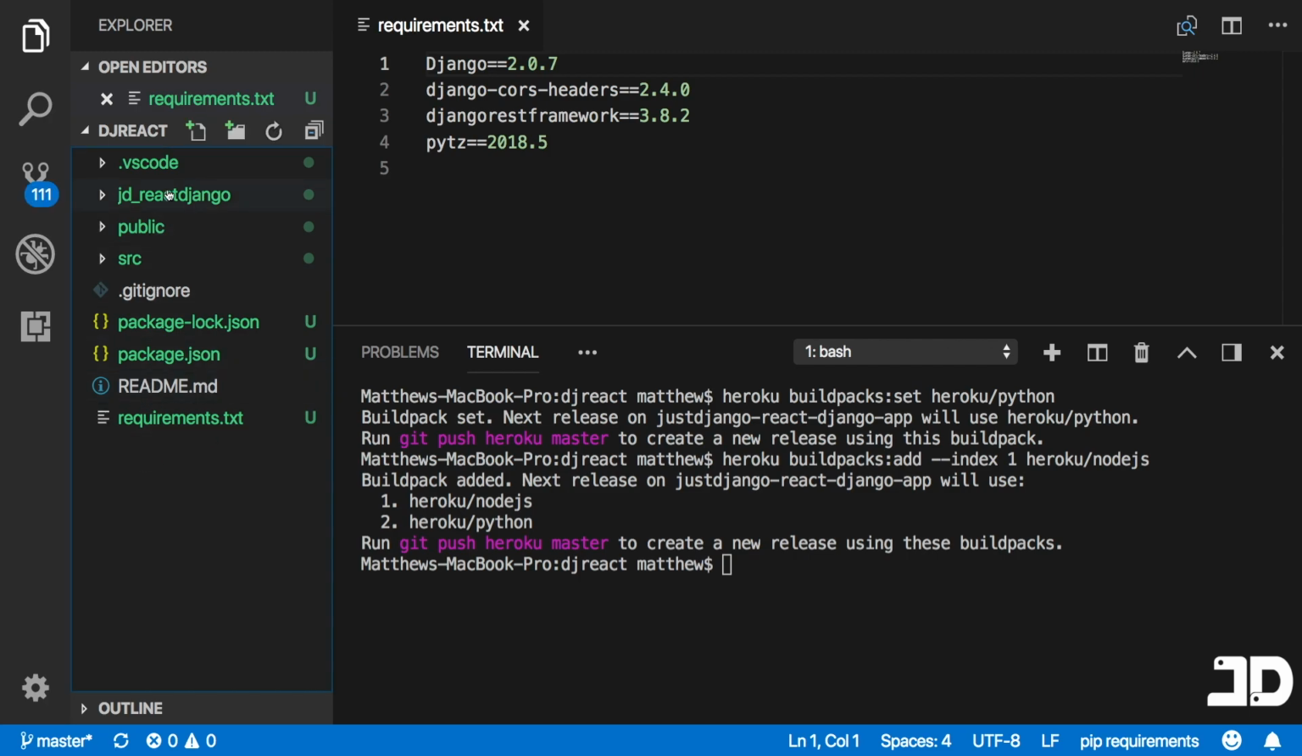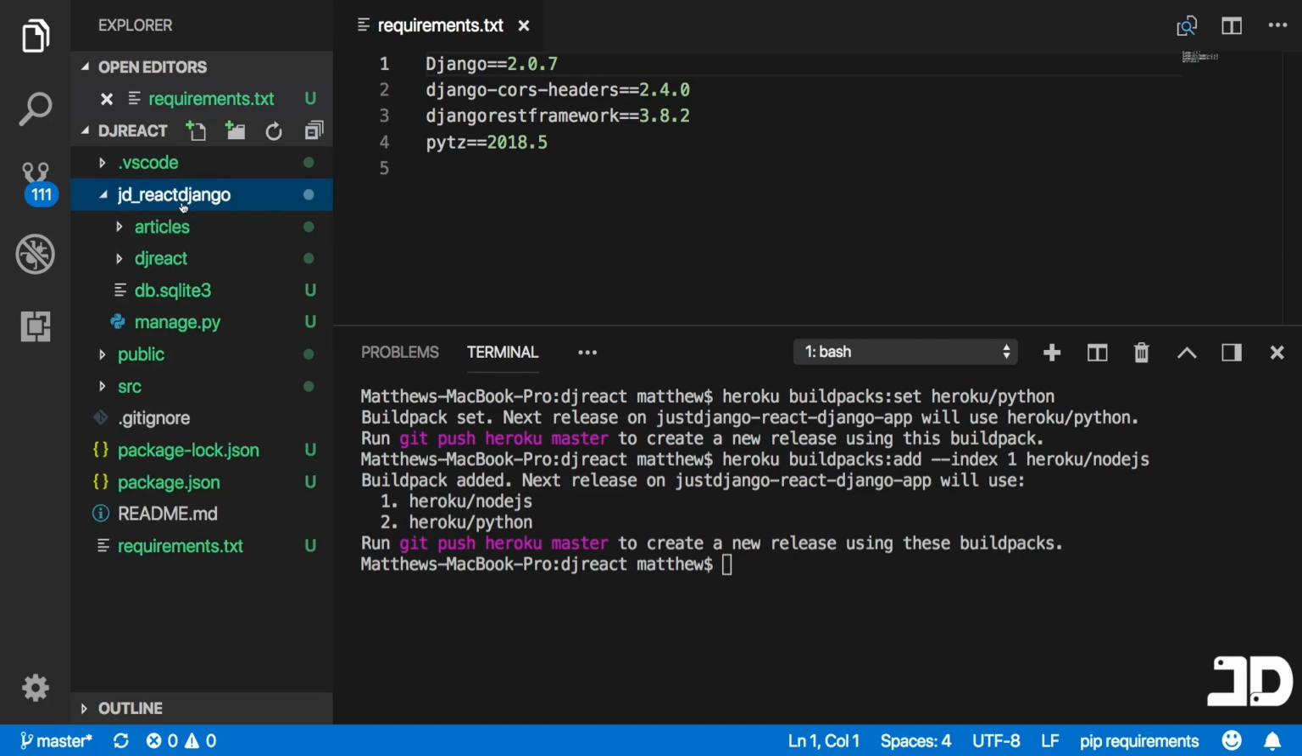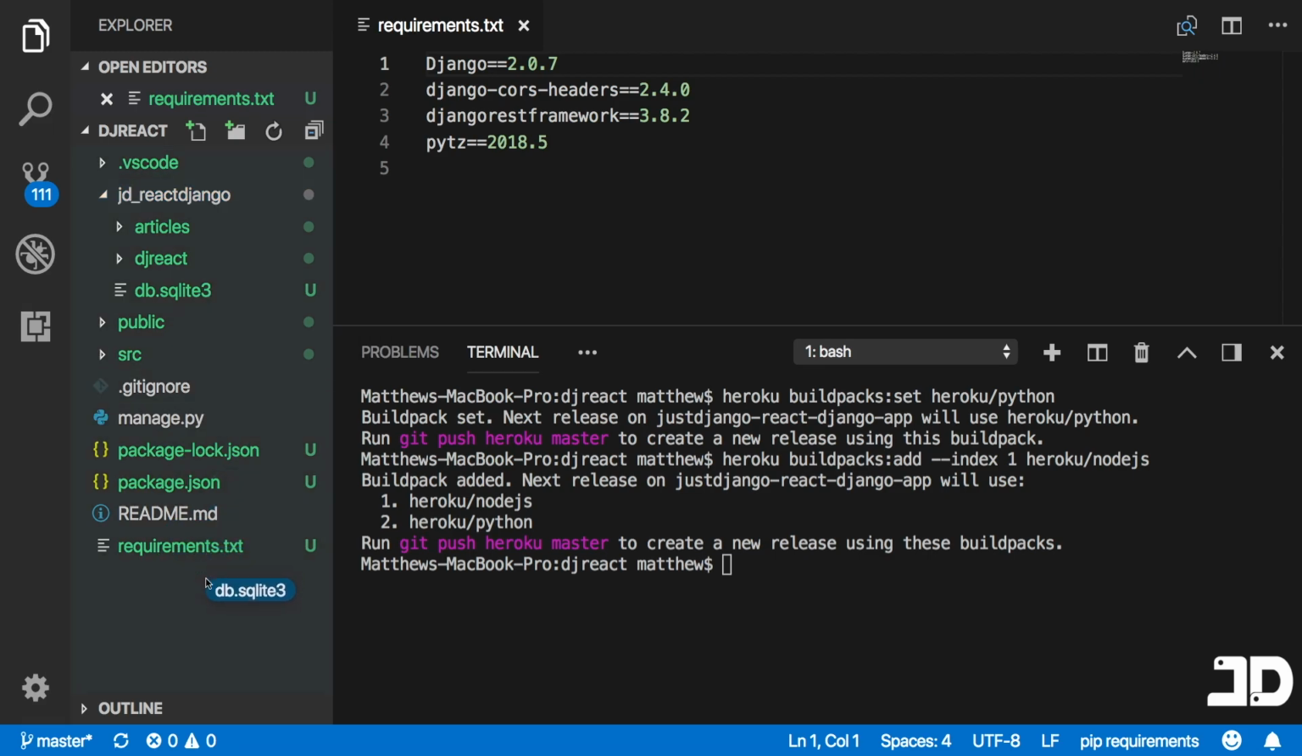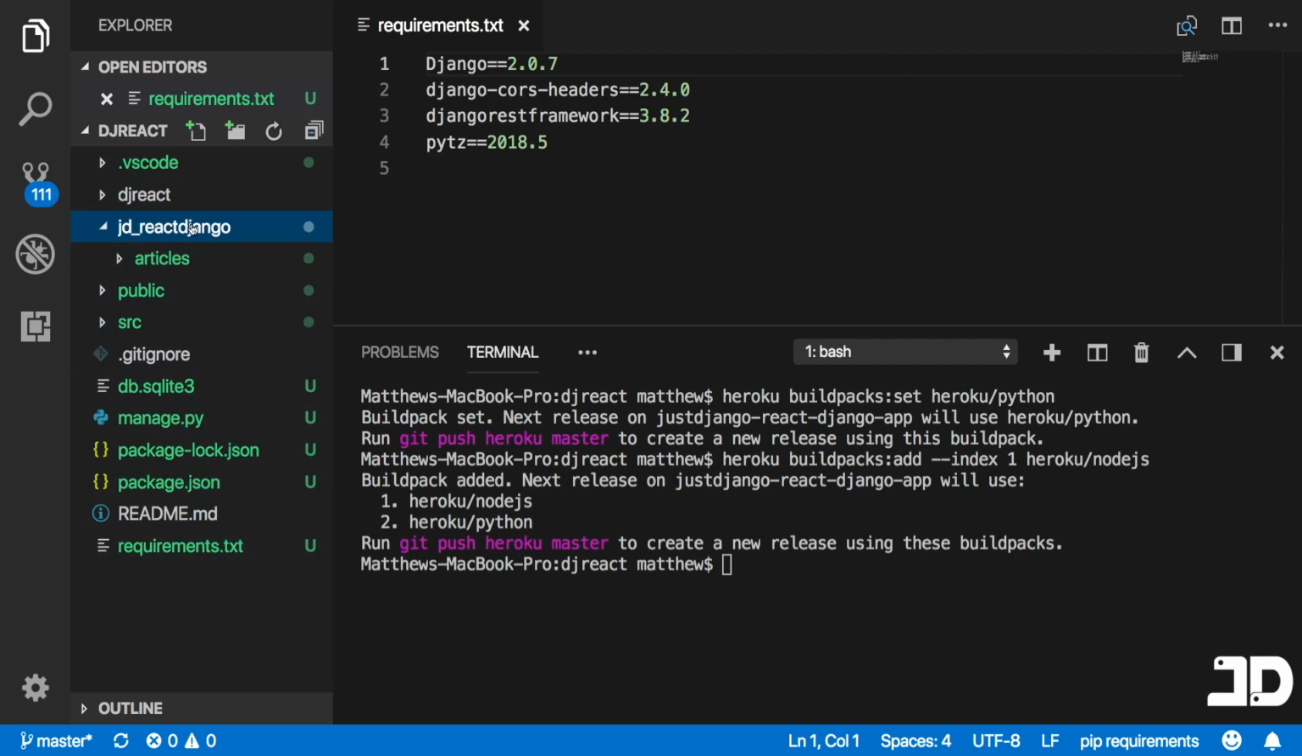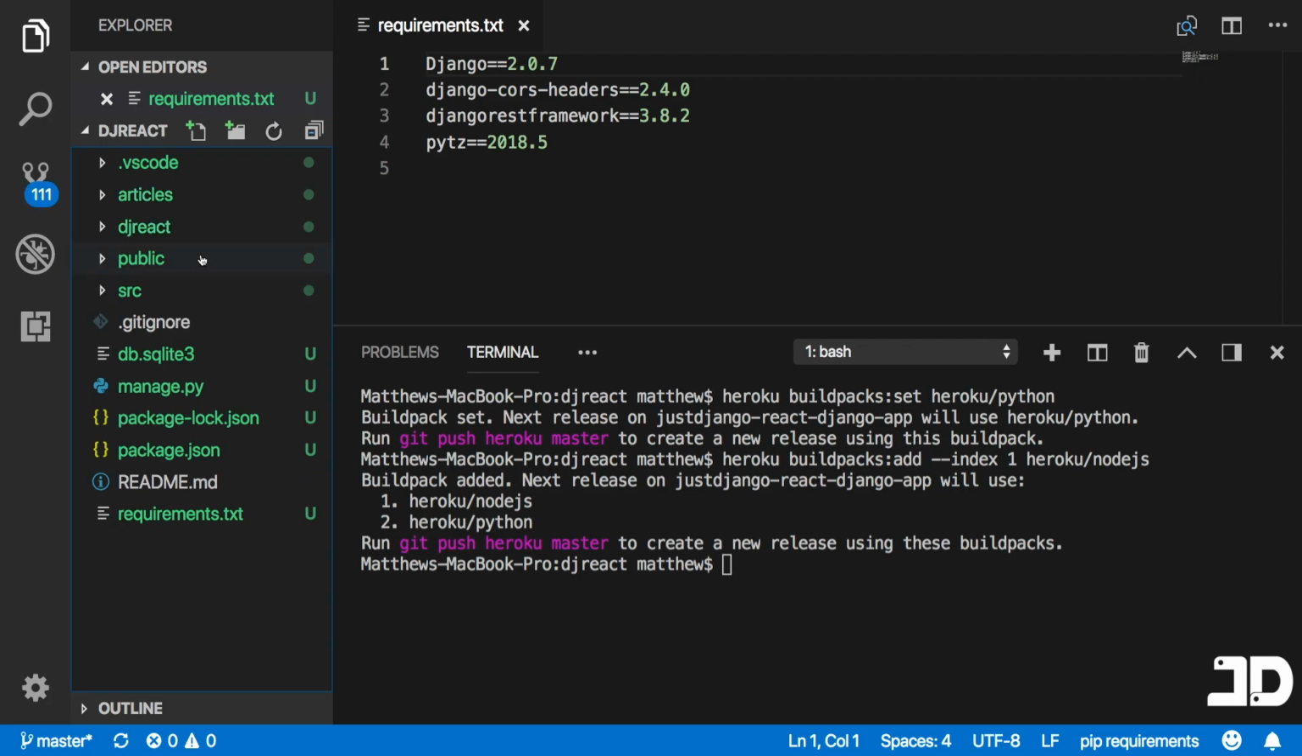Then we actually need to unpack everything inside the JD React Django folder as well. All of these folders and files that constitute the Django application itself, we need to bring into this repository as well. So this is basically one application. You can find the manage.py file in it, the database, our Django apps, and the front end. So now we can delete the JD React Django folder.